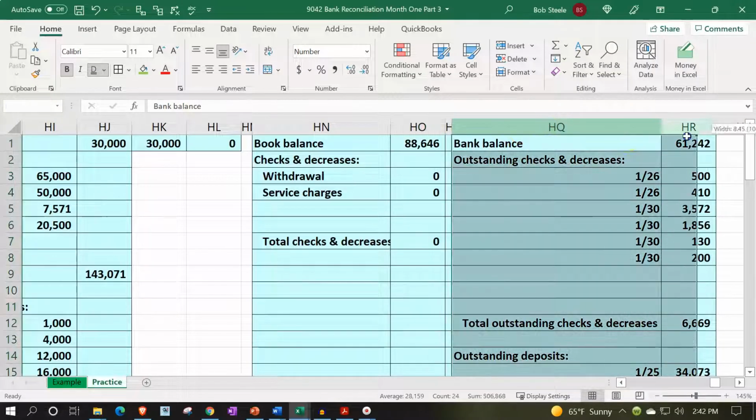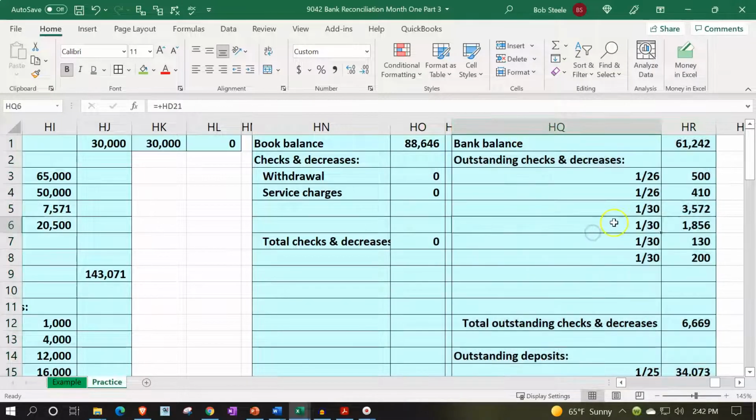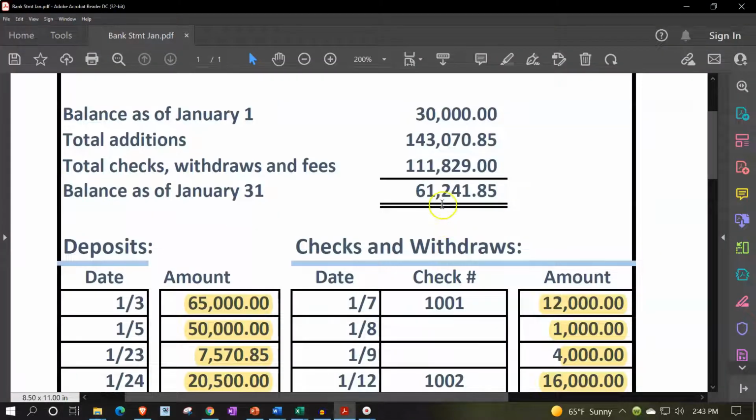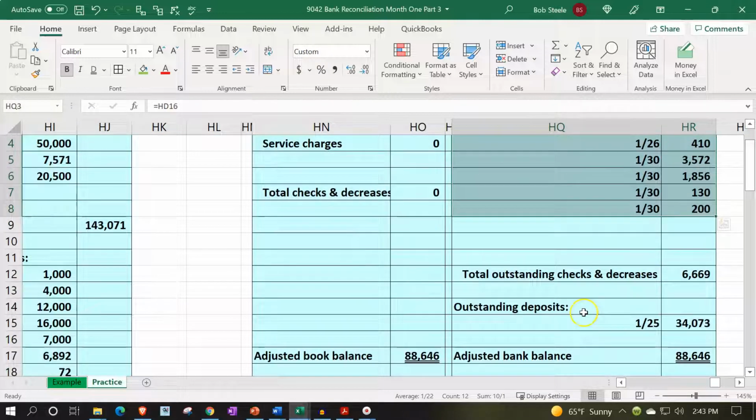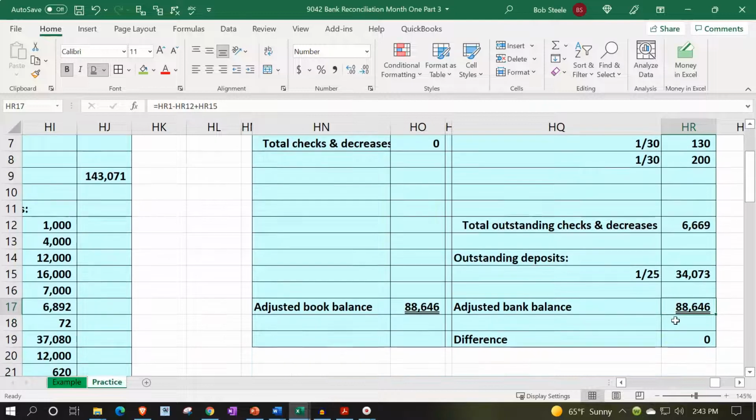Therefore, this side over here is really the bank reconciliation, which is taking the bank balance as of the ending date, about 61,242, and then showing us what the difference is to get to our book balance, which should normally just be the outstanding checks and the outstanding deposits to get to the book balance of the 88,646. You don't need this left-hand side, because this amount should now match the book balance if you had fixed the book balance. So that's the general idea of it.